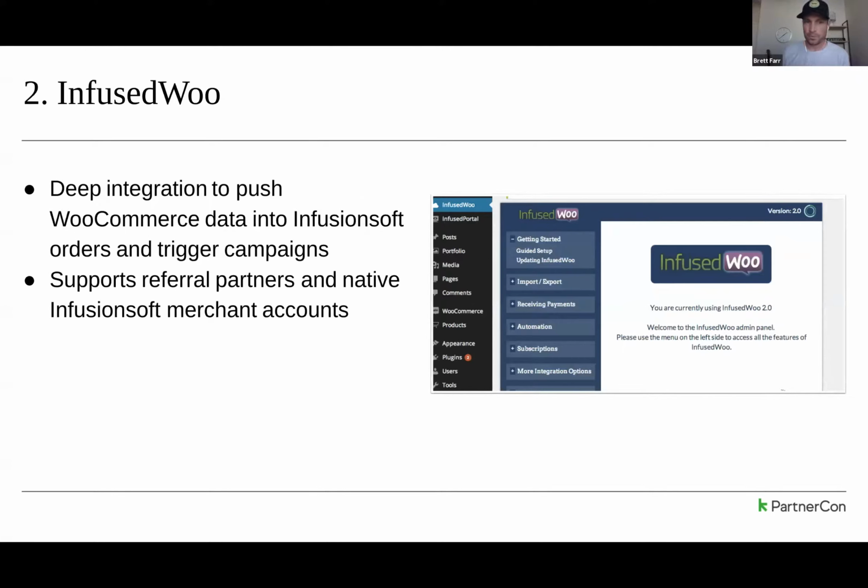Number 2 is InfuseWoo. This one has a deep integration with WooCommerce. So if you're using WooCommerce, or your clients are using WooCommerce, this one can do all sorts of stuff. Again, it's pulling all the data, payments information, all of that as orders, right into Keap. This one also supports referral partners and native Infusionsoft merchant accounts. So there are some cool things it can do there as well. It's just pretty robust when it comes to WooCommerce.